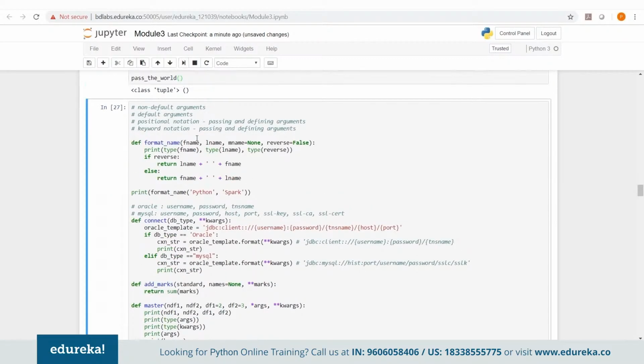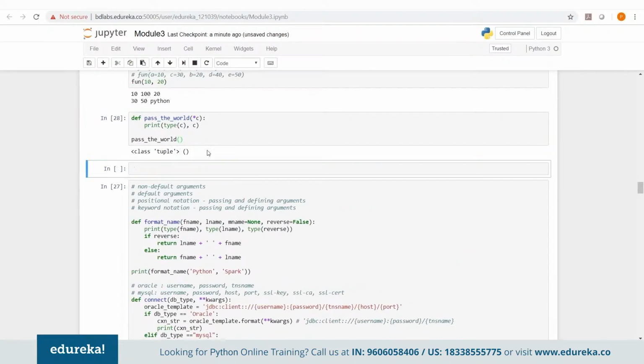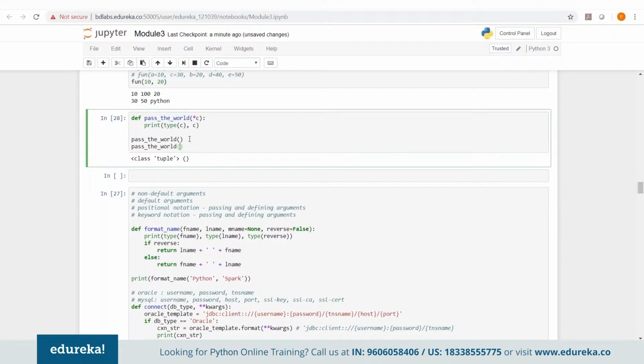So it shows the output is a tuple and then it prints an empty tuple as well. That means the type of the container holding all these values that we will be passing will be bundled in the form of a tuple, and it will also print all the values in that tuple if it has any. So now let's call pass the world with values like 10, 20 and see what happens.